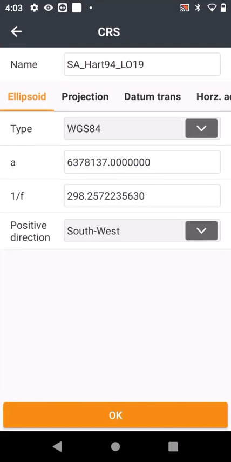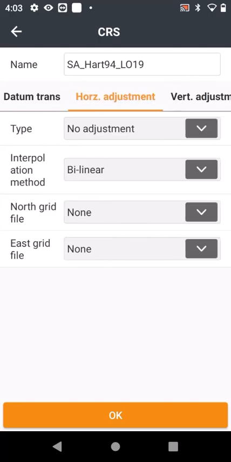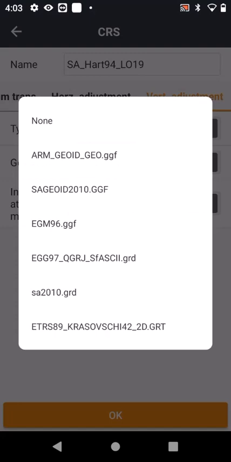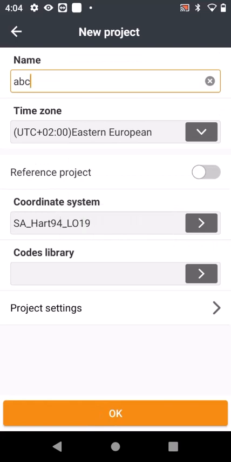You can go and check your projection, check your datum transformation parameters and horizontal adjustment. This will be changing as soon as you start calibrating on points or loading preset calibration files. Under vertical adjustment, you can say no adjustment, you can choose your geoid to be off, or you can switch your geoid on, and you can see there's a whole list of options there. South Africa generally uses the South African 2010 GRD file. So this means the geoid is currently on. Now, the coordinate system is set up.